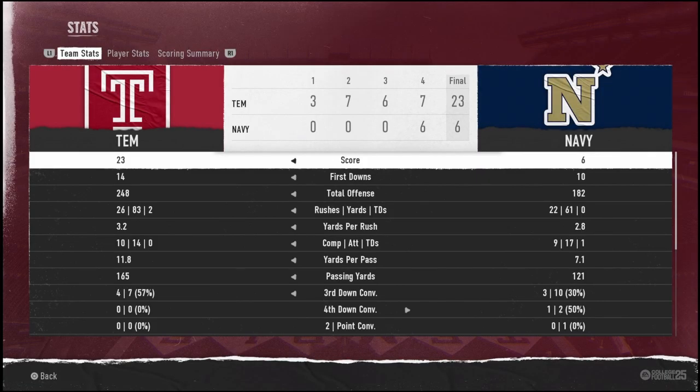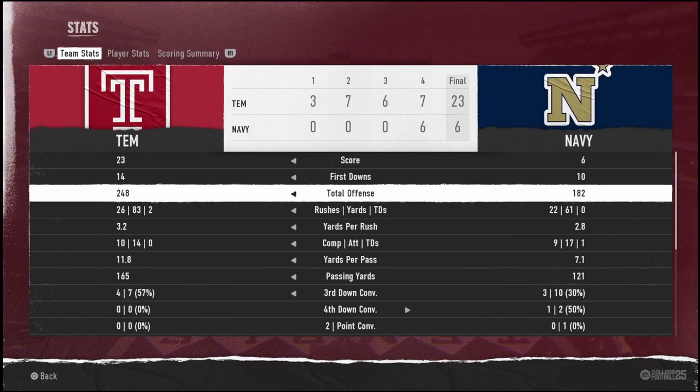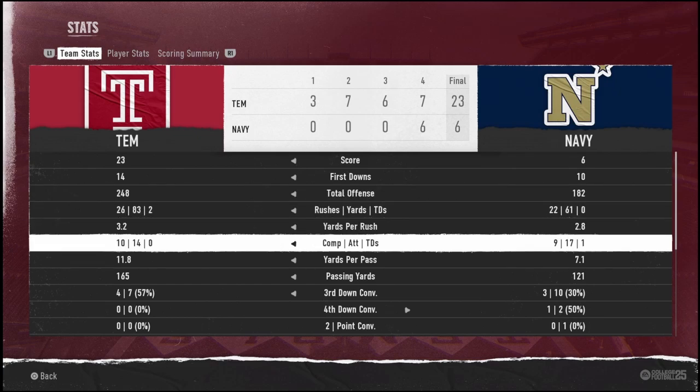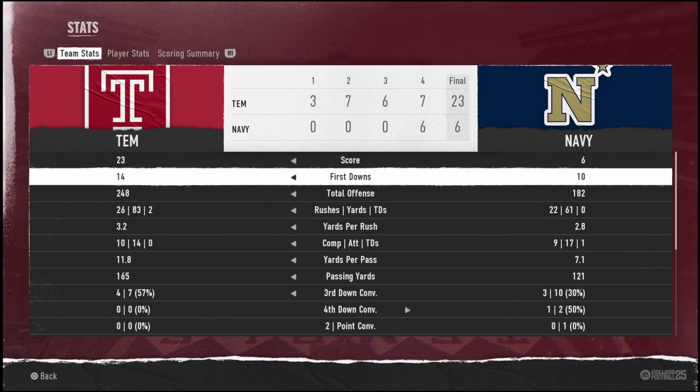And as you know I will, let's dig into some stats. A good overall victory. Offensively outplayed Navy. I mean, they scored 6 points, so, you know, makes sense. But 248 yards offense compared to 182. Not much offense in general this game, honestly. No very successful rushing attacks either for either team. 11.8 yards per pass, pretty solid for Temple, though.